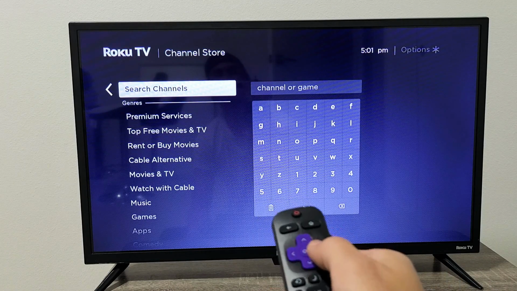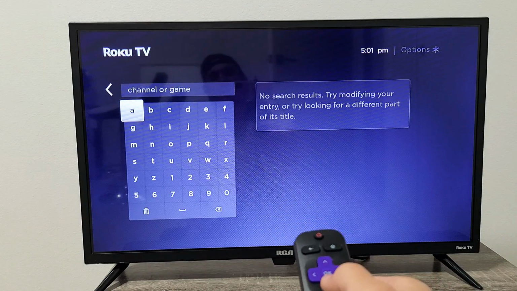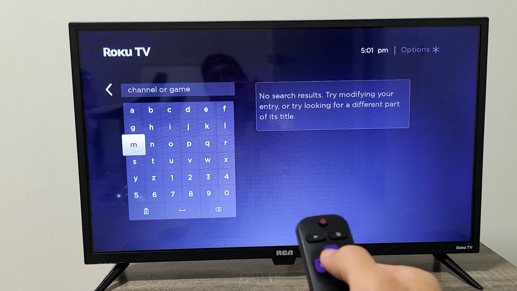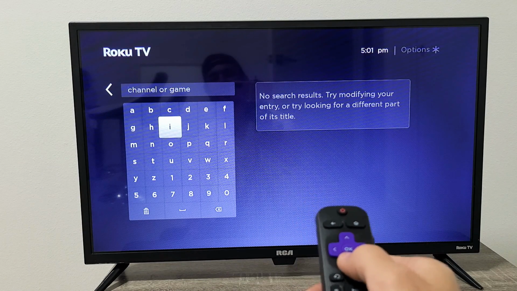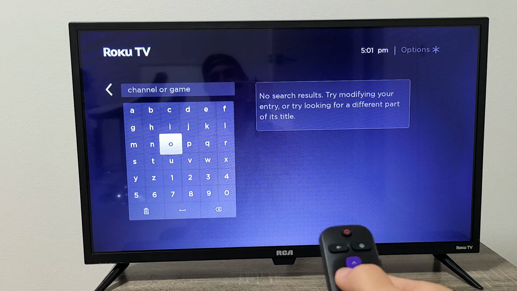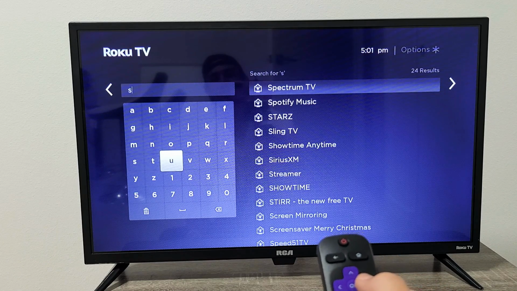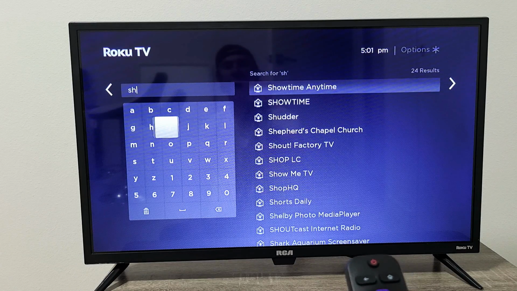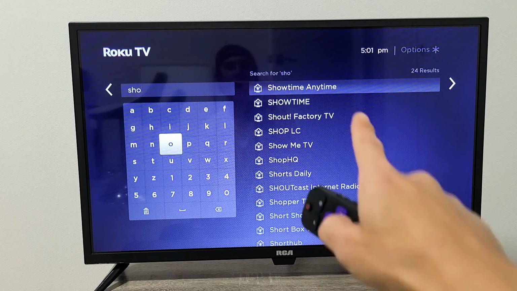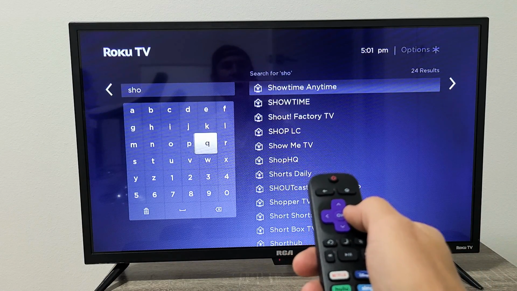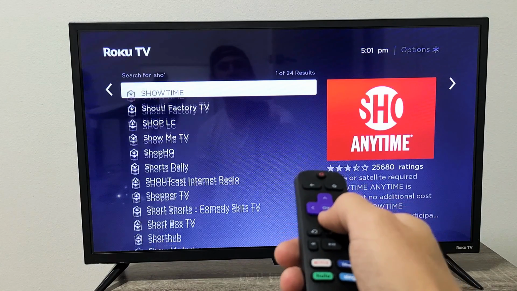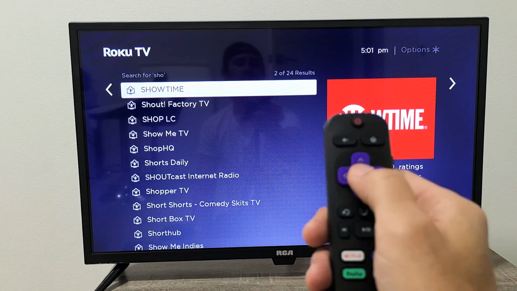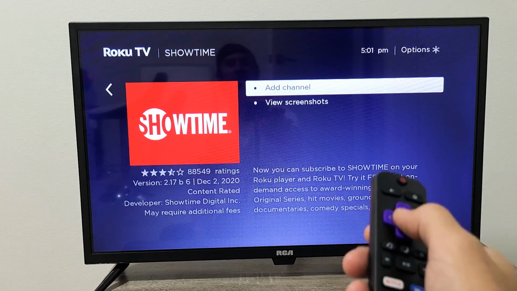So if we go to search, and for example, let me go ahead and download and install Showtime, put it back on this TV. So now I'm just going to do a quick search here. We'll just do SHO. Okay, so there's Showtime right there. Move over to the right. Let me move down one. So here's Showtime. Okay, let me go ahead and click on OK on the remote.